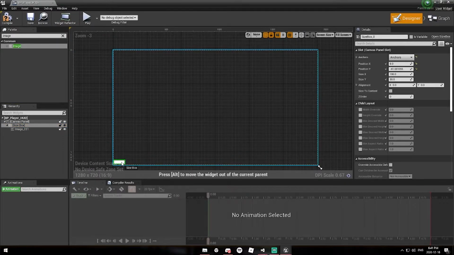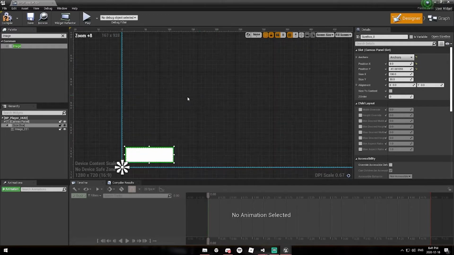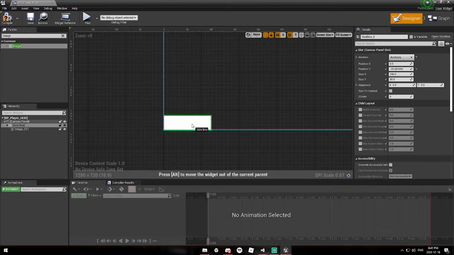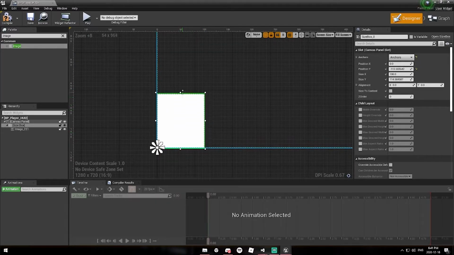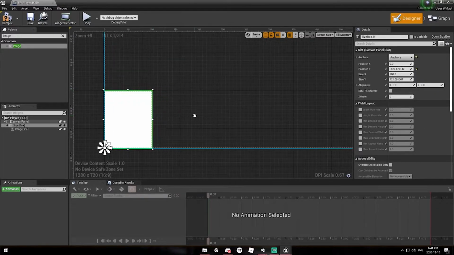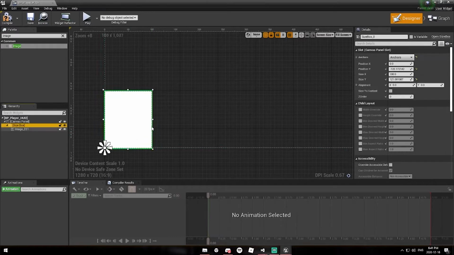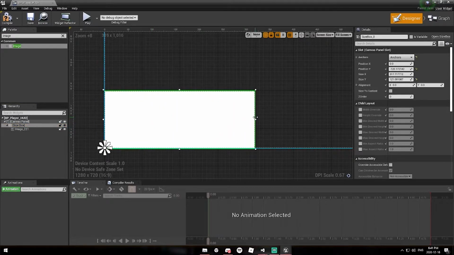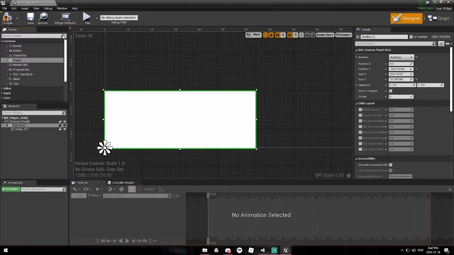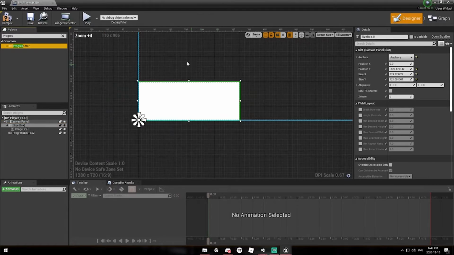I'm going to drag this to the bottom left, zoom in just to get a better look. I'm going to change it up to here because I plan to later on have a little display that shows the current ammo of the weapon once we get there. So we're going to go like this. Perfect.